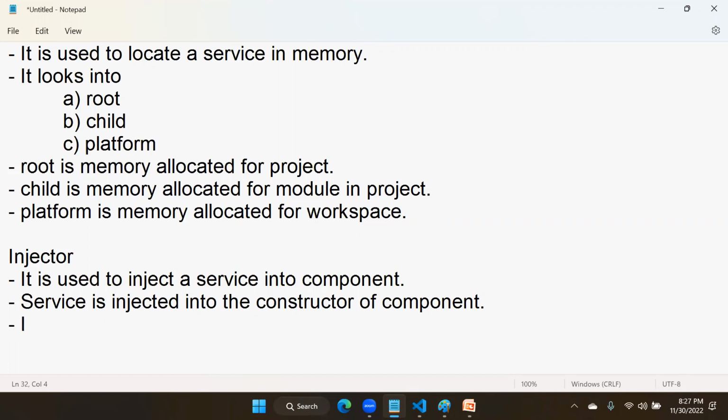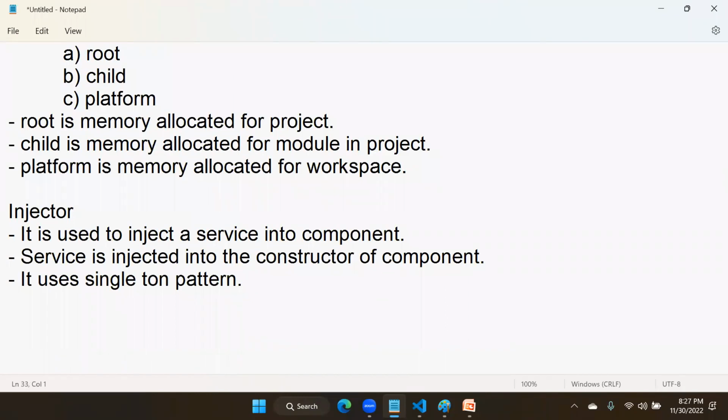So service is injected into the constructor of the component, so it uses the singleton pattern. If anyone asks why it is injected into the constructor, it is to implement singleton. To implement singleton, we inject into the constructor so that it is injected at the time of creating the component and is available across the component. We can access and use it any number of times. That is what injection actually is.